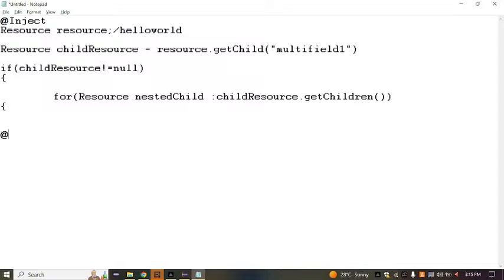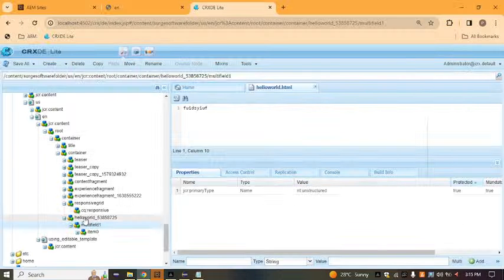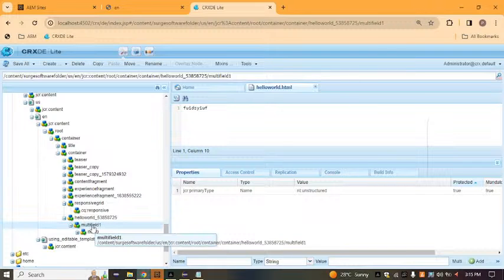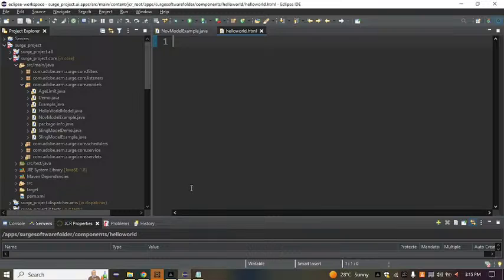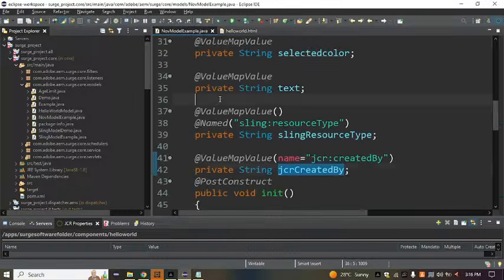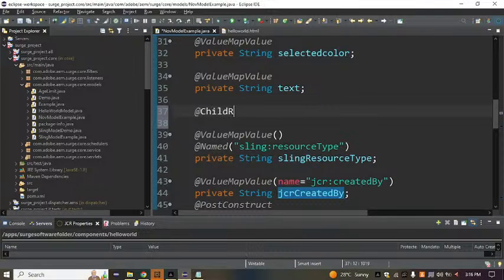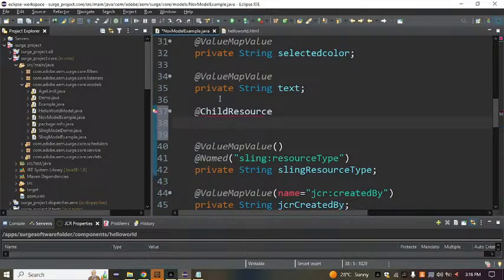Instead of that you can simply use the child resource annotation, which they have already provided. Right now we have a current resource. We know that this one is our current resource, that is hello world, and what we need is multi-field one. So directly, instead of that, you can come here and mention @ChildResource, and after that the multi-field one name. That's it.